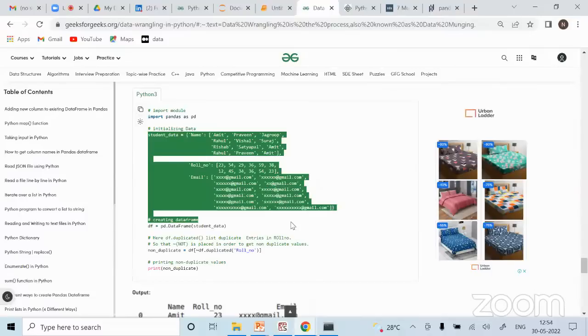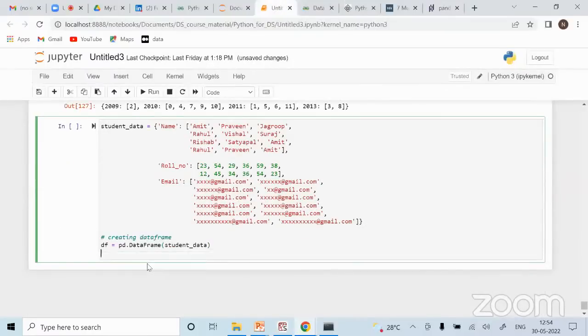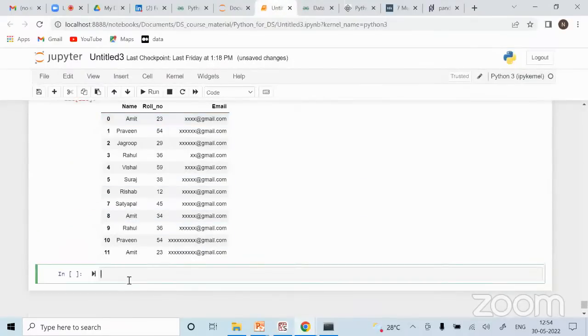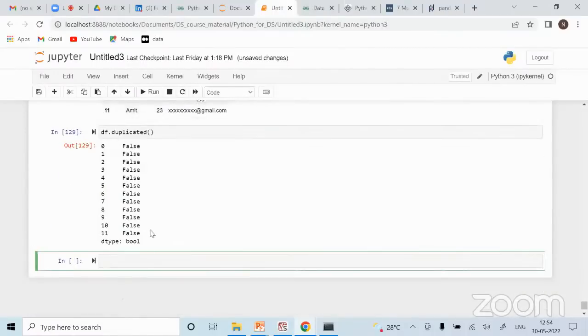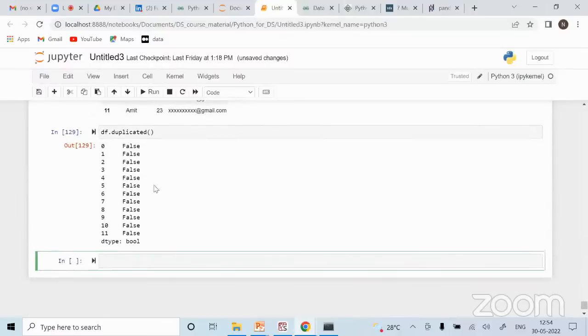So let's see, you have this data, and if I do df dot duplicated, let's see. So it says that it's false, right? So there are no duplicates because everywhere it is false.